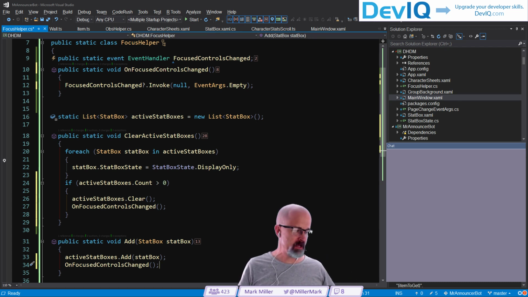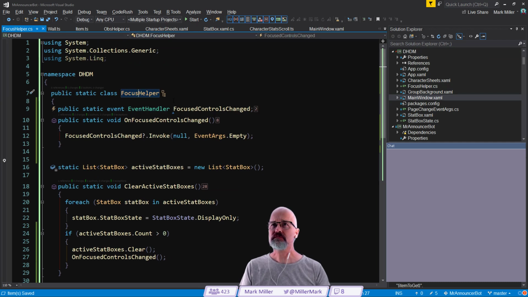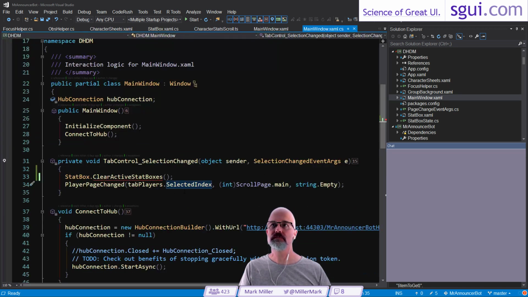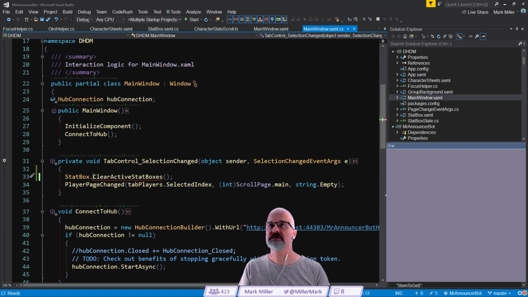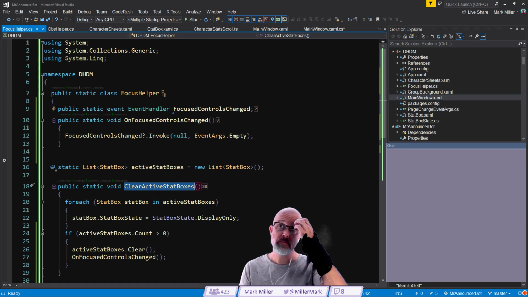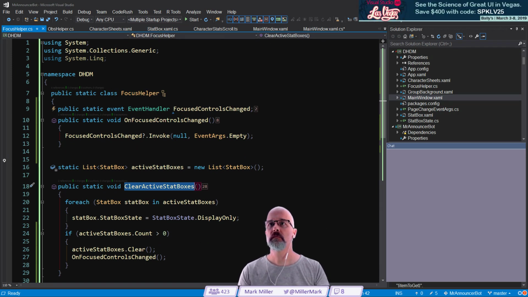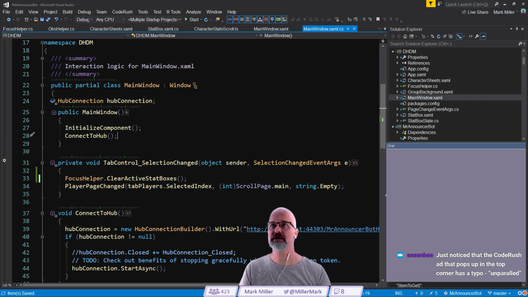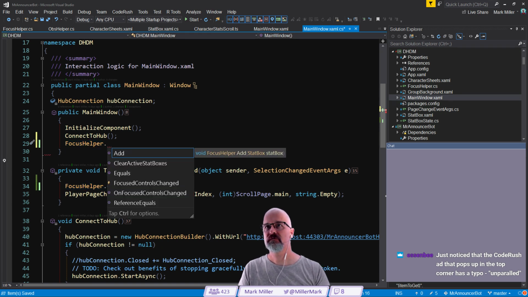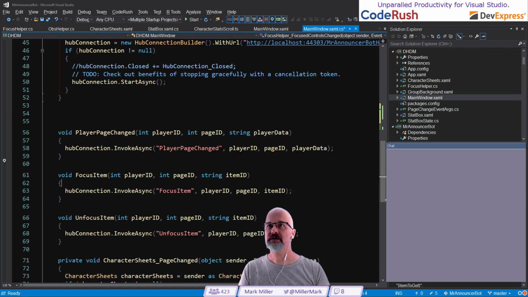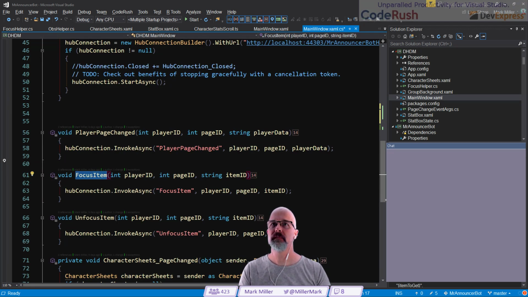All right, so we got our focus helper, and I think that's in good shape. Now we've got event triggering for that. Let's put a listener in here, and I'm going to put the listener in the main window. So here in the main window, let's go look at the code. This is now in Focus Helper, isn't it? Yep. Okay. All right. And inside the main window, here where we are initializing it, I want to say focus helper dot focus control change plus equals. Let's grab this over here. And here's where I think I want to do the SignalR. Don't I have that function in here? I do. Focus item. That's what I want to pass into it.